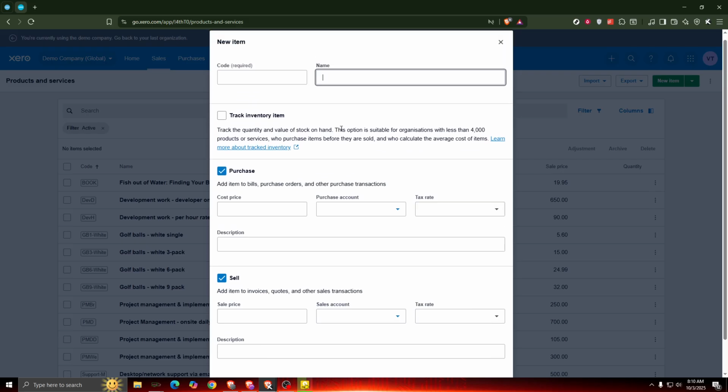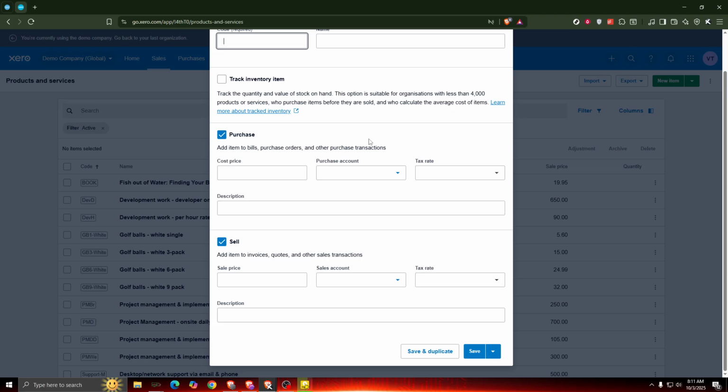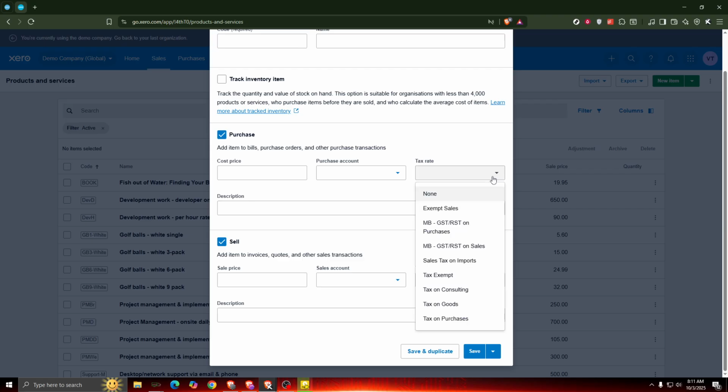The description will appear on invoices, so aim to keep it concise yet descriptive enough for clients to understand what they're being billed for. Now it's time to set the unit price, which is the standard rate you charge for this particular service. Below that, assign the appropriate revenue account. This ensures that income from each service is recorded accurately in your financial statements. Additionally, you'll need to select the appropriate tax rate applicable to your service, whether that's GST, VAT, or perhaps no tax at all, depending on your business structure and location.